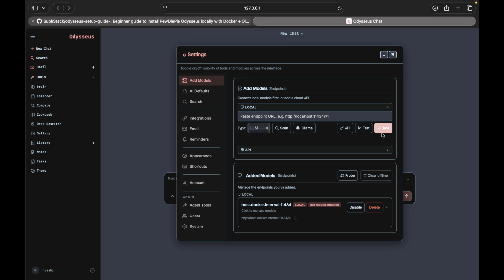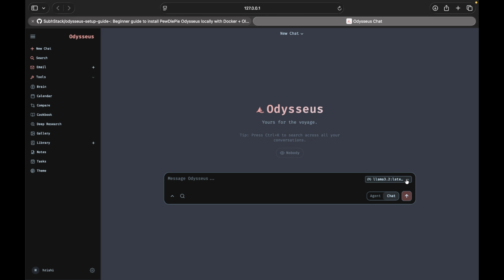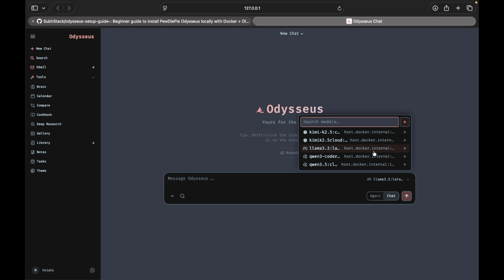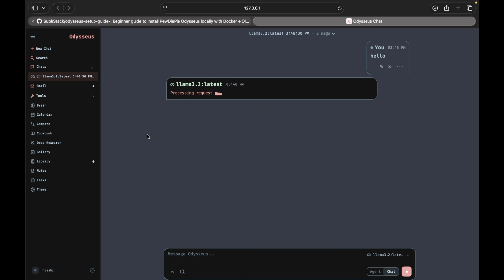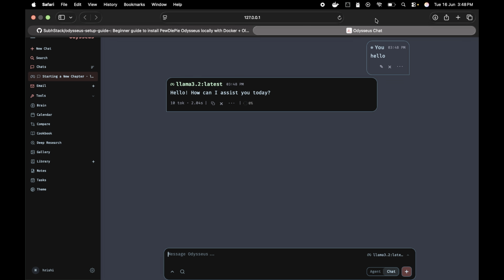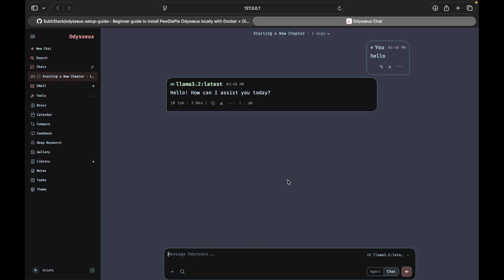The moment you click add, you're going to see Llama here, and that's it. You're done. It's going to reflect Llama 3.2, and also a couple of other models that you can select and start using. Let's just test it out. And here we go. Hello, how can I assist you today? Yeah, this is it. We are perfectly fine. And you can see I'm running this without the internet, so it's fast enough. Have a good RAM, minimum of 8 GB, and you're set.